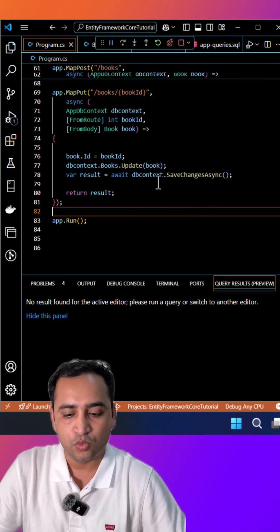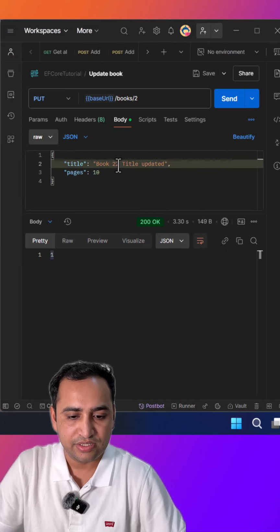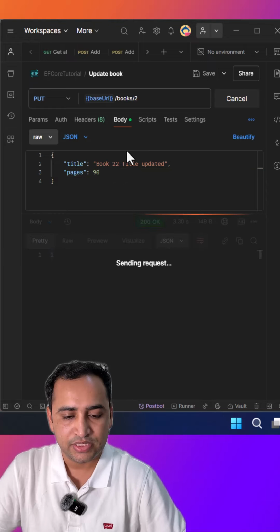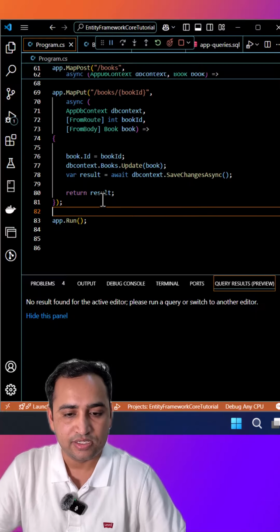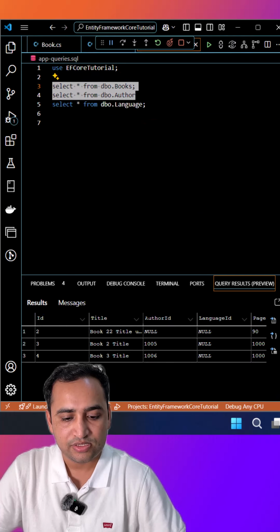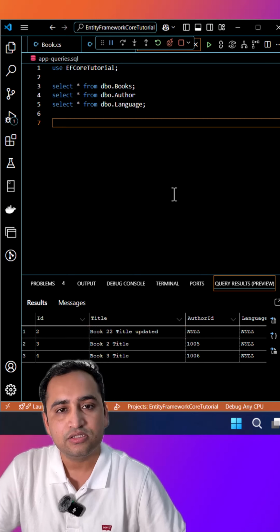Let's click on this hot reload button, and this time I'm going to send a request again. Let's say I'm writing this 22 and here the number of pages is, let's say, 90. Send button, and let's see what will happen. We are getting this data. If I go back to these queries and run, you can notice that we have this updated data at this place. We have this book 22 title updated. This is the first approach.